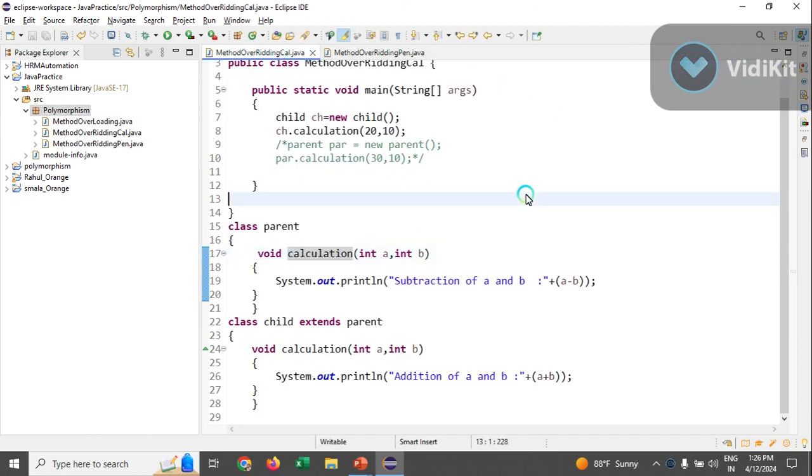See, I have created the parent class with a calculation method. The child class also has the same method, same signature, int calculation int a int b. Both parent and child classes have the same signature method but do different operations, isn't it? Here I'm doing subtraction, here I'm doing addition. Now I have created an object for the child class. Now I'm triggering calculation of 20 and 10.